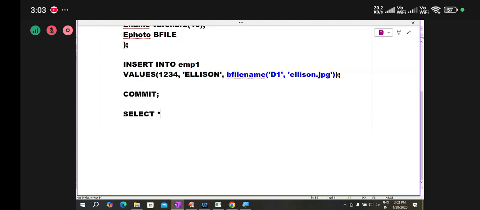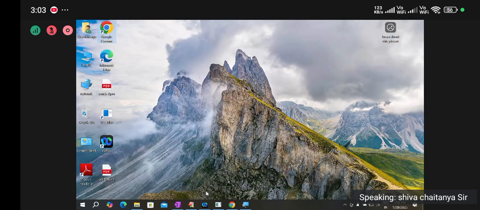Open and see the table data. Select star from MP1. This one only I want to show practically now. Observe carefully here. Whatever we discussed till now, this one only I am showing now.